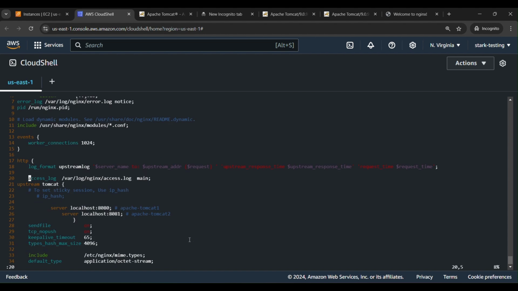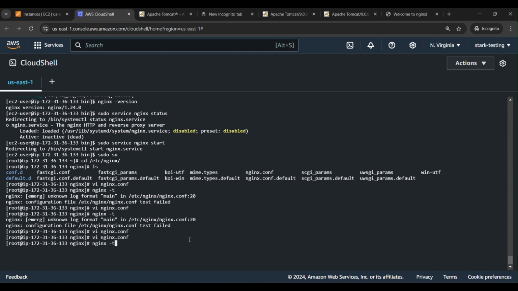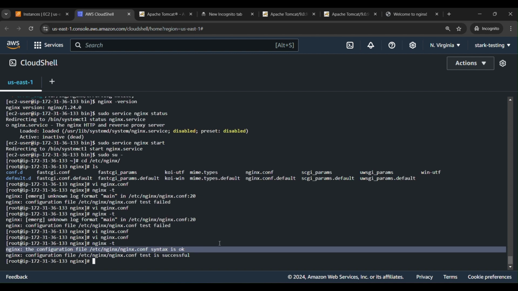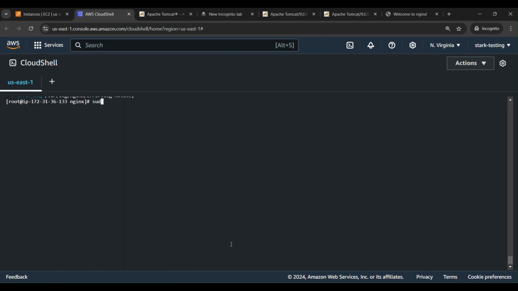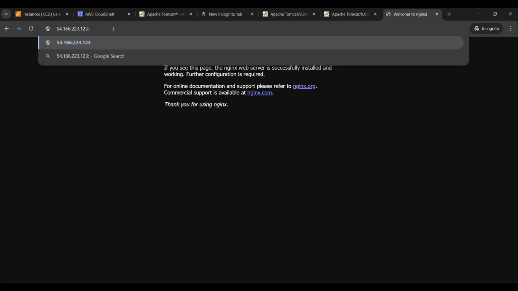Okay, so looks like I think this line is duplicated. So let's just try to delete this. Let's save it. Let's check for configuration again. Now see, we have syntax is okay. Okay, so let's reload the configuration now. We have to run the command called sudo service nginx reload. So now you have realized that the Nginx is listening to 9090 port for our Tomcats load balancing.